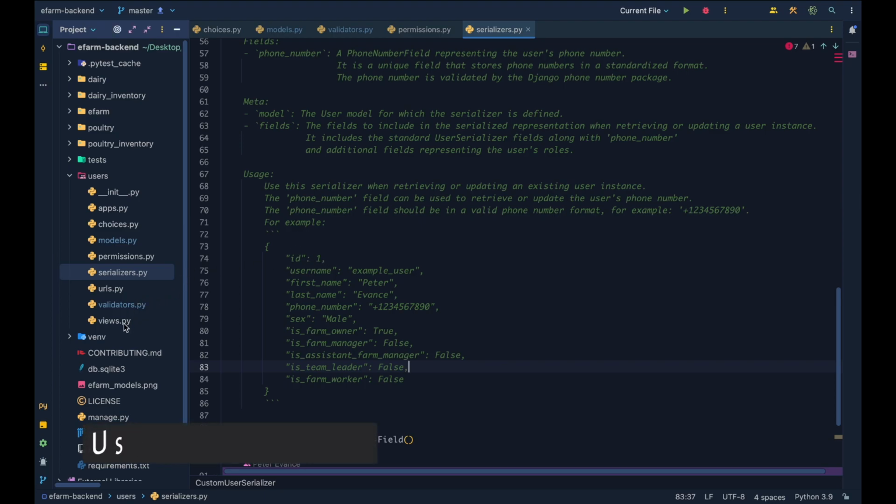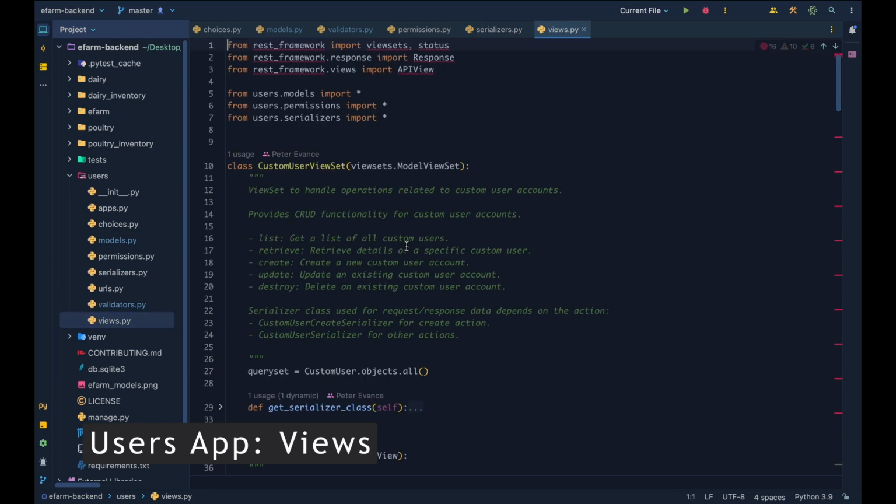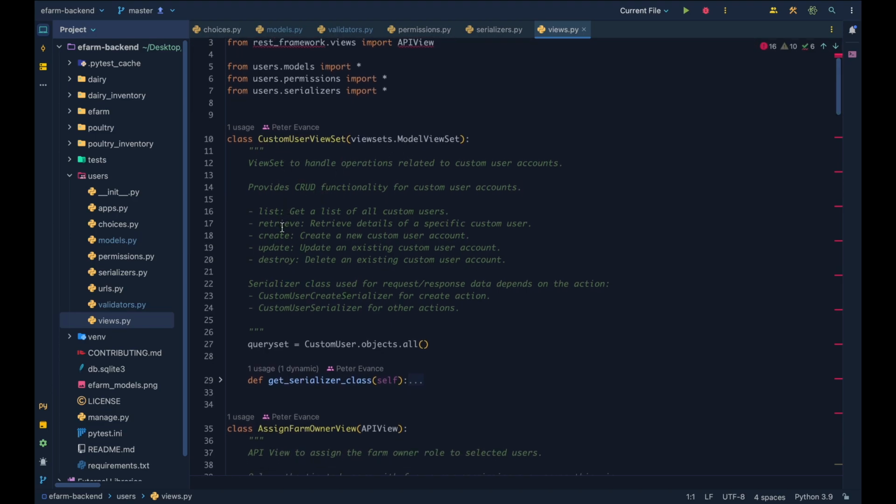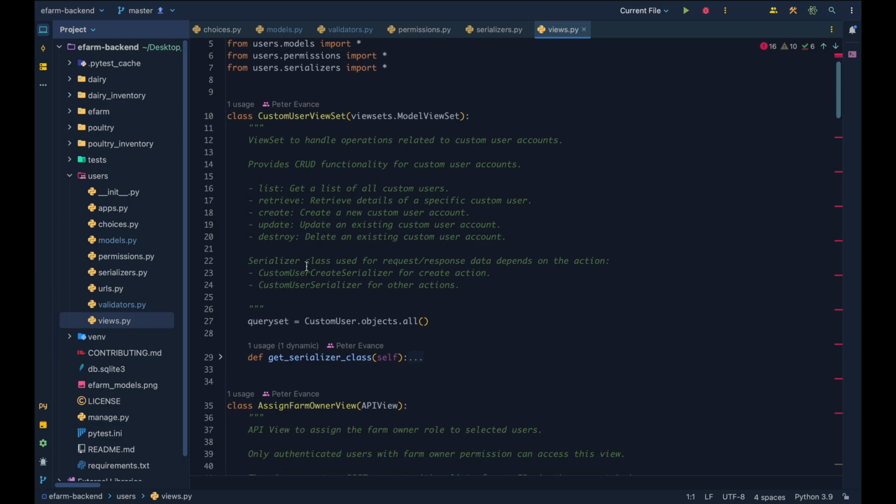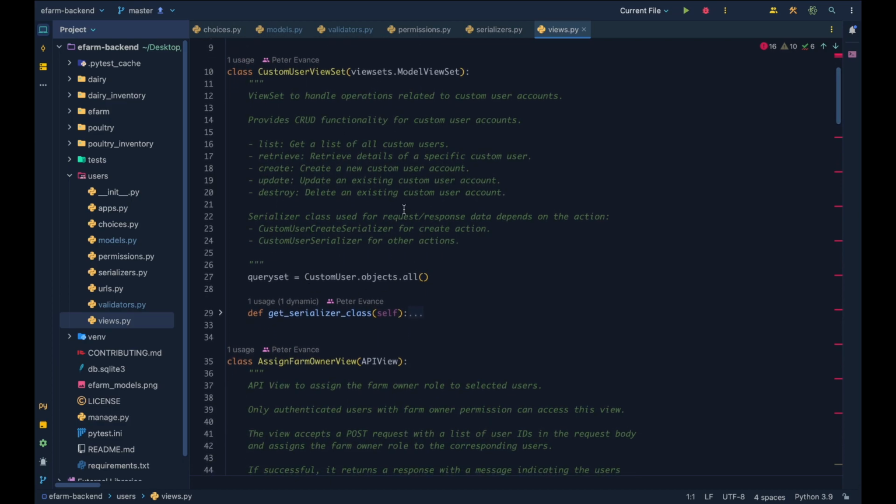And then now we proceed to the views.py. In the views.py, first of all, I've defined the custom user view set that inherits from the model view set. This view set shall provide us with all the CRUD functionality for the custom user accounts, that is the list, retrieve, create, update, and also delete. So this is the way it's being defined.